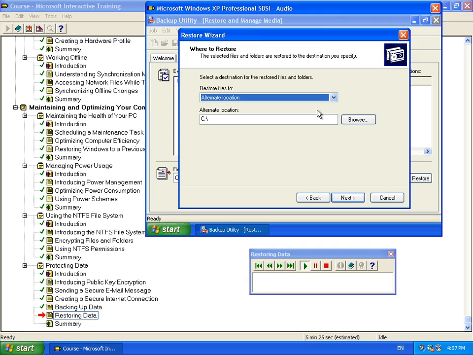The Alternate Location option retains the file and folder structure of backed up data. This is useful if you want to restore old files without overwriting any current files or folders on your disk. To set the new location, click here and then type Backup Documents.